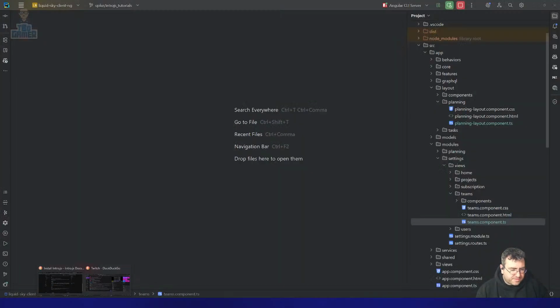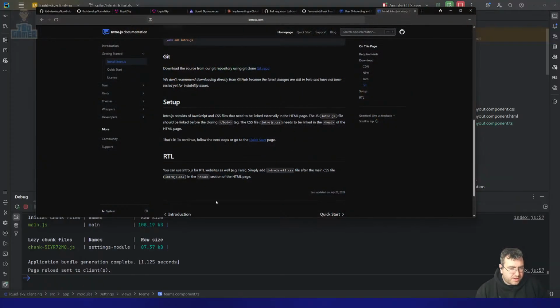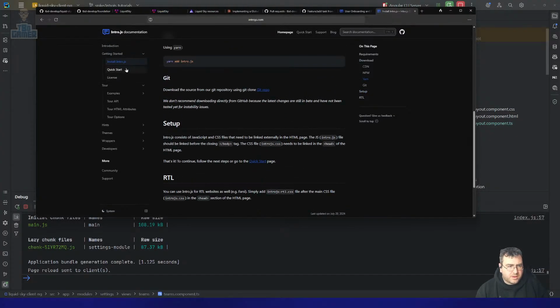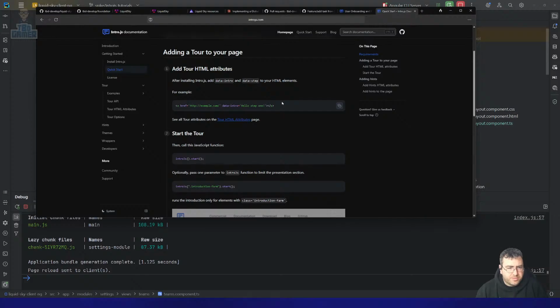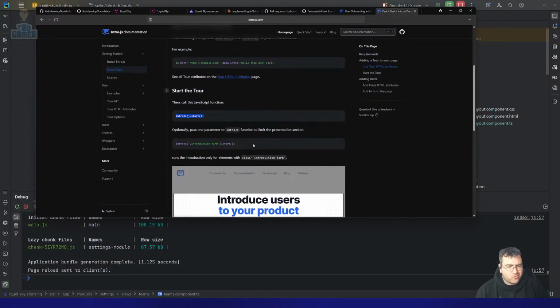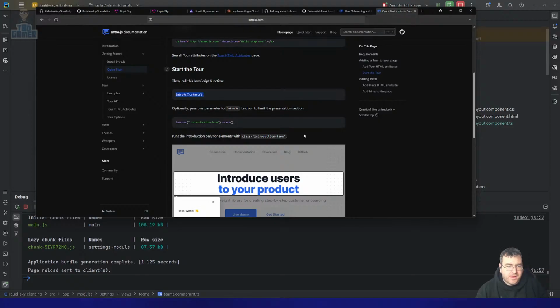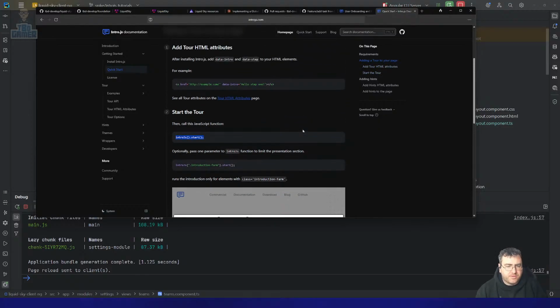Okay, so we should have intro.js included. In theory, we can go and quick start. Add to HTML attributes, data-intro, then call this JavaScript function. Optionally pass one parameter to the intro.js function to limit the presentation section.